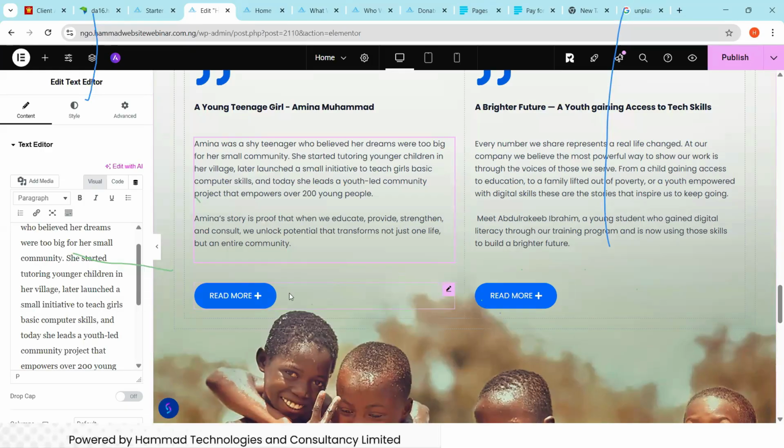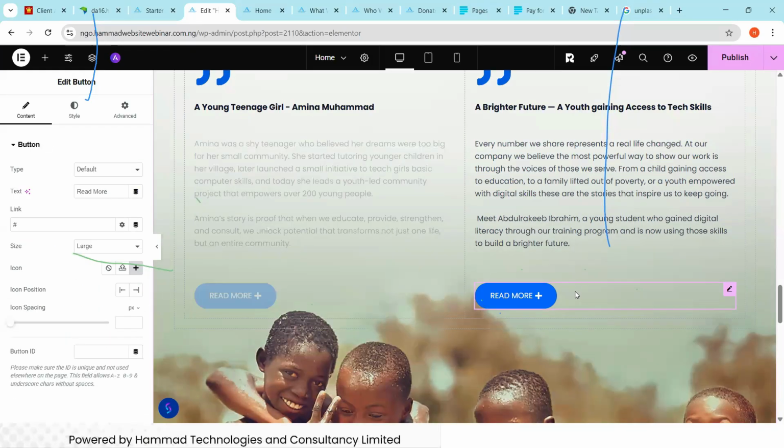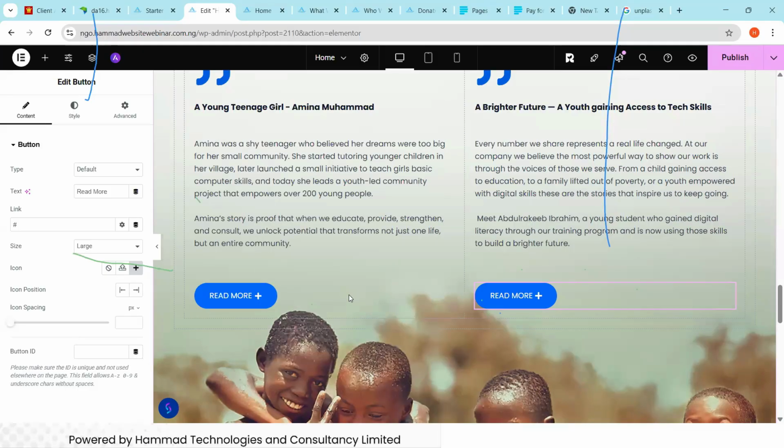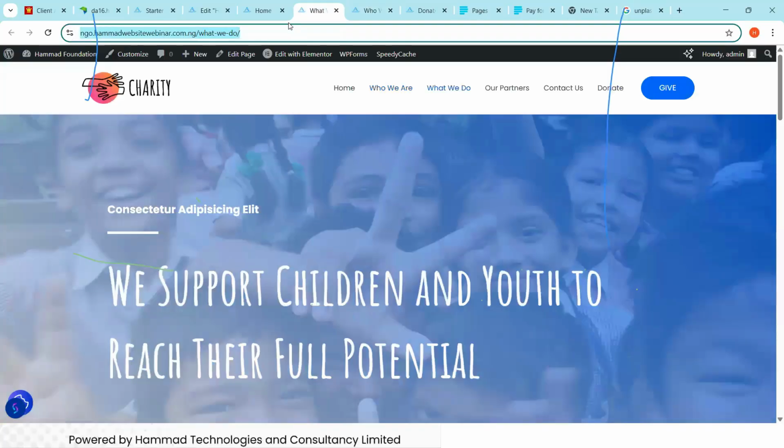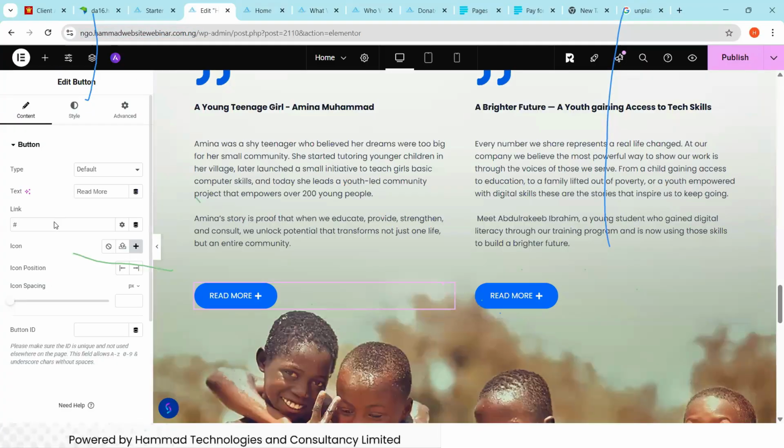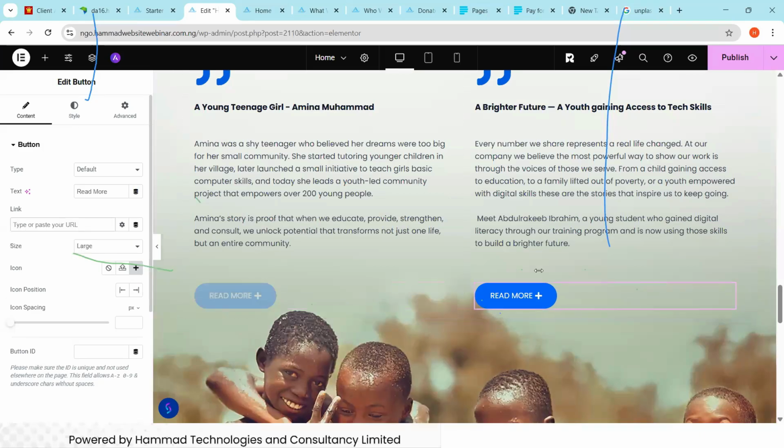For this read more, if you have a page that talks about them, you can put read more for them. Here also you can put read more for them, if time permits us, which seriously it will not. You can just put what we do link here so that whoever clicks on it will be taken to what you are doing. There's something I don't even want to talk about.